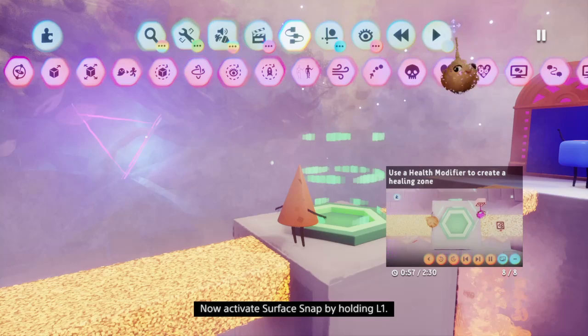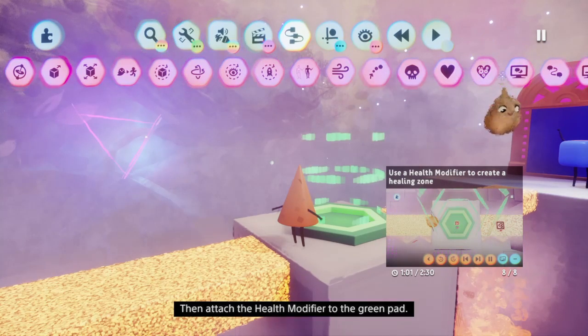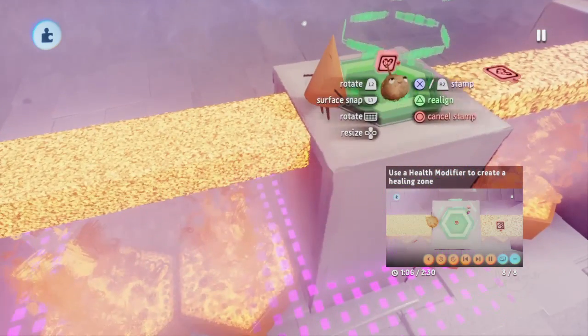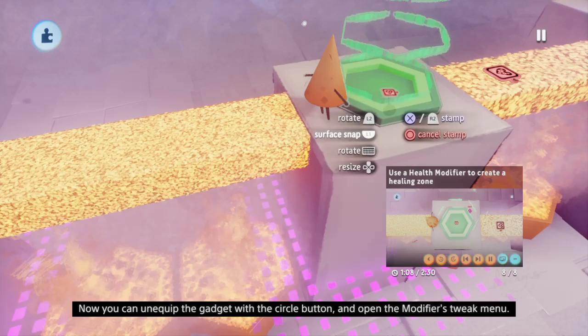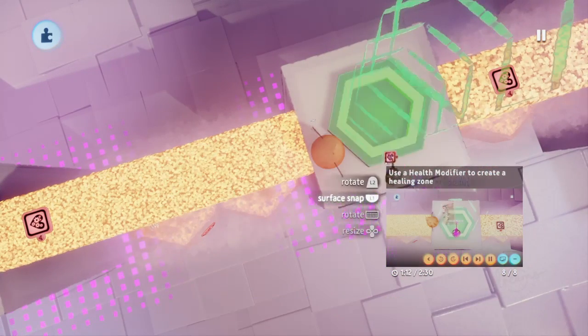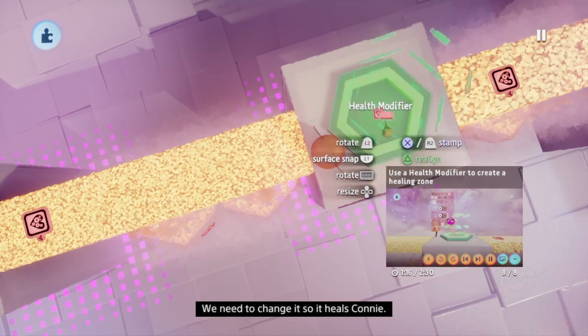Now activate Surface Snap by holding L1. Then attach the health modifier to the green pad. Now you can unequip the gadget with the circle button and open the modifier's tweak menu. We need to change it so it heals Connie.